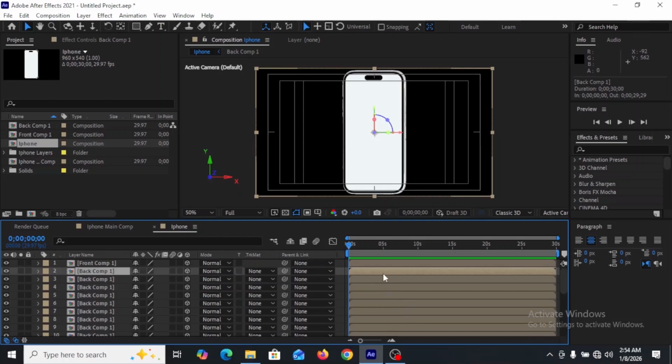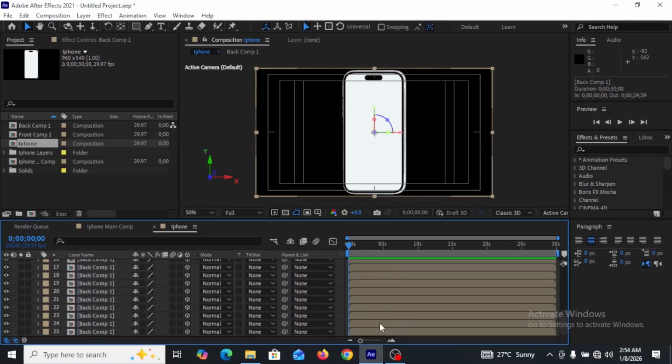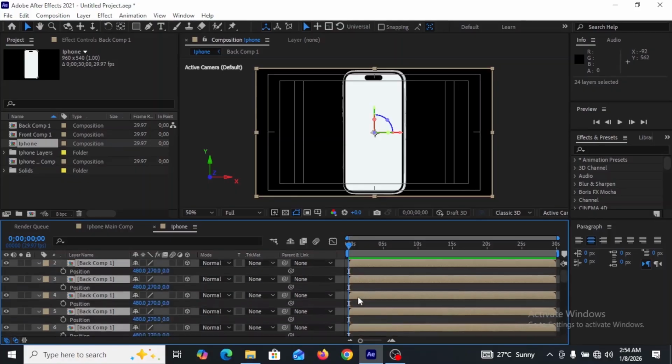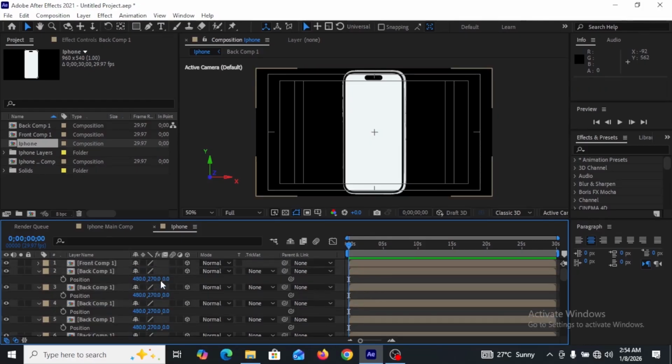So click the first back layer, hold down your Shift to highlight all, then press P on your keyboard to open the position. You can see your X, you can see your Y axis, you can see the Z axis. If you watch very well, you see that all of them are in the same position, which is 0, 0, 0. So to be able to have that depth, we need to adjust the position of the Z axis.